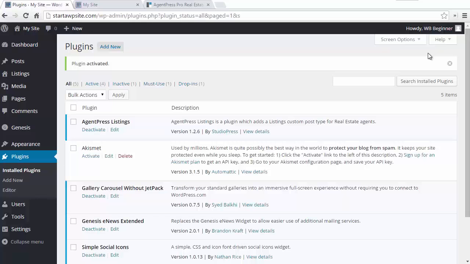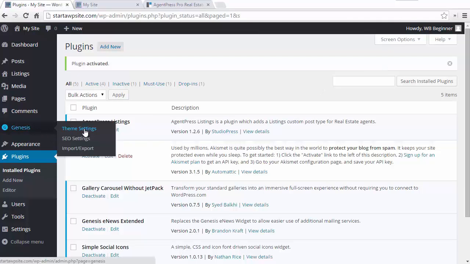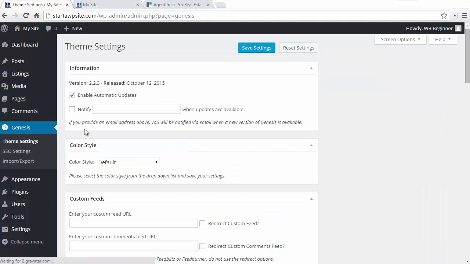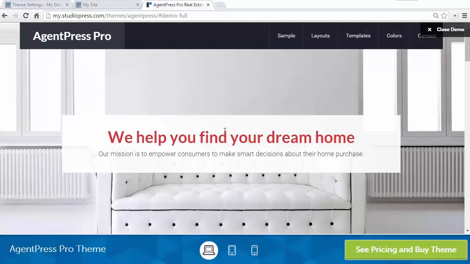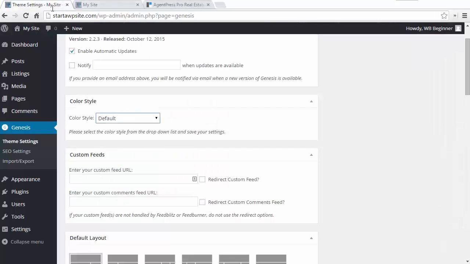All right, now we're going to make some changes to the Genesis theme settings. And this will just set it up how the demo is. So you want to go to Genesis Theme Settings. Here's where you can change the color style. And from here you can see that the default is red. Then you can also choose blue, gold, or green. I'm going to leave it at the default. I like that red, the way that it pops.